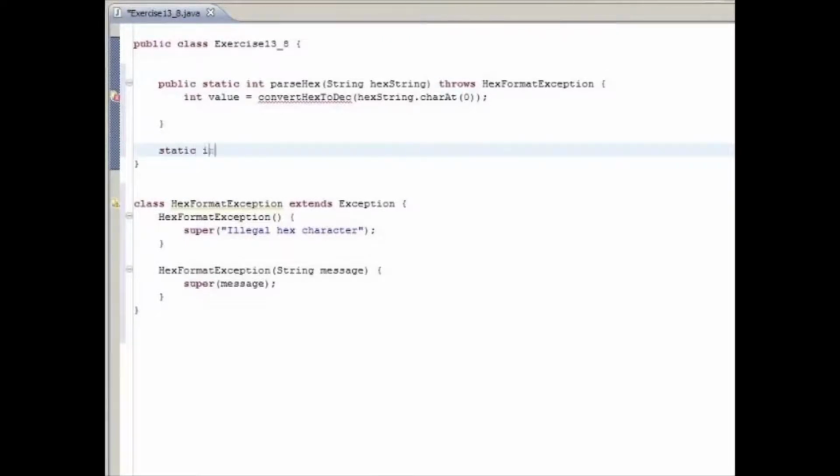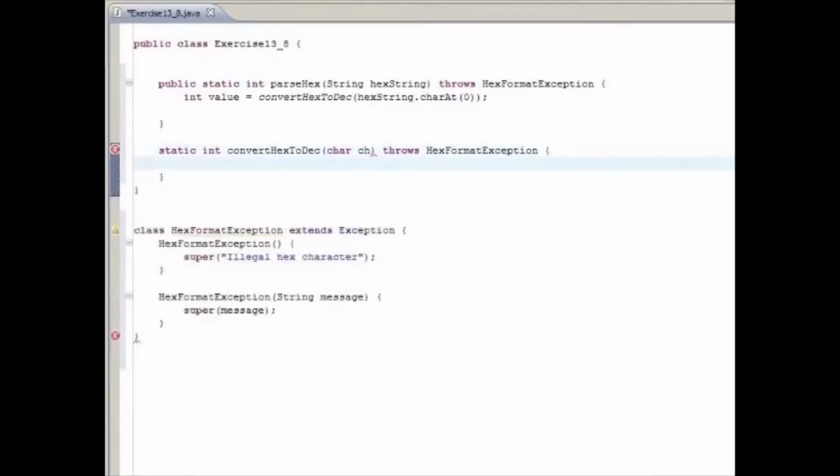So static int convertHexToDecimal, char ch. Again, this is going to throw a HexFormatException. So this is going to return a number after converting a single hexadecimal digit. So remember, we have the letters A through to F in hexadecimal, which represent the numbers 10 through to 15 in decimal. What we're going to do is have a bunch of if statements, because we're going to do this in the simplest way possible.